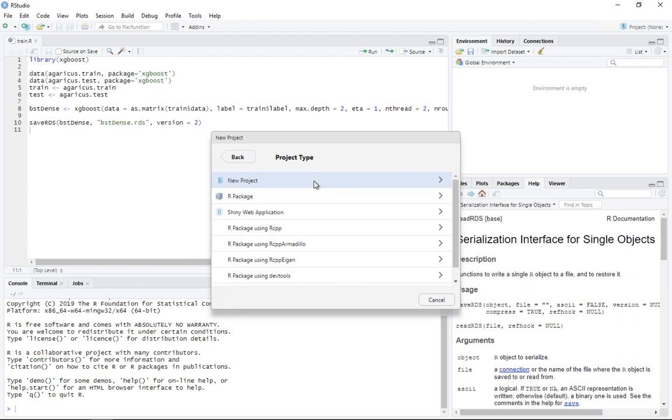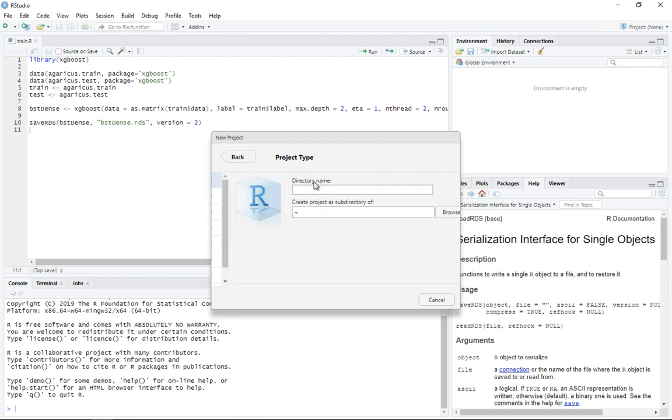So for those of you that have heard about Packrat, basically cloudml uses Packrat, and Packrat has the capability of detecting all your dependencies, but it gets much easier if you create a new project, which is usually what I recommend doing. So create a new project. You can name it whatever you want.